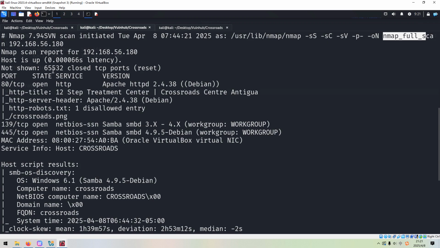Of course, the IP address has been changed since I re-imported the target machine into VirtualBox. So this time, a different IP address has been assigned to the target machine. But this doesn't affect our penetration. I think you can understand.